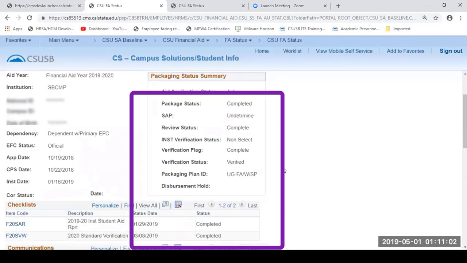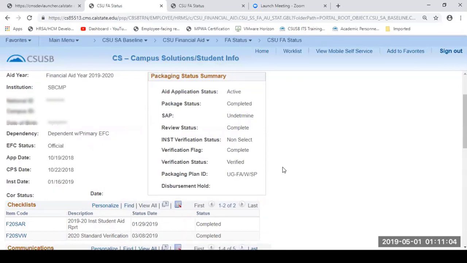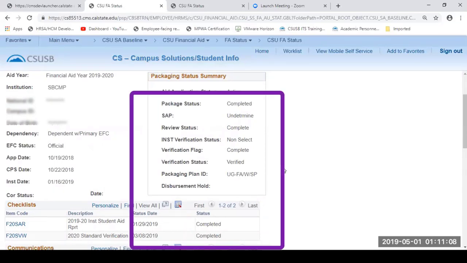Below that is the institutional verification status, which we do not use at CSUSB. All campuses now have to use federal verification, so we use the verification flag and the verification status, which are the next two fields below that. Verification flag will show if the student was selected for verification and what the status is. This student here was selected for verification, and you can see that their status is they have been completed. The verification status says verified. If they haven't been completed, the verification status will be select or not select.